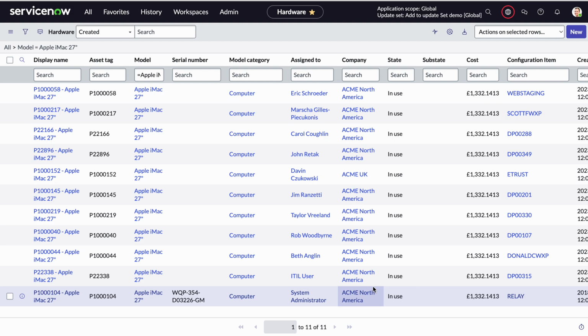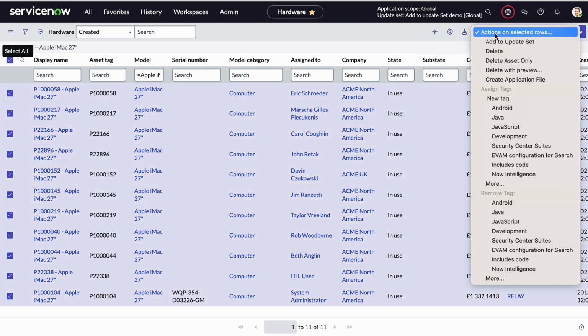So on my PDI, as you can see, I've got these records that I essentially want to add or push up the stack. So first thing I'm going to do is select this and add this to my update set. So we can see I've got an update set that I've made current for this demo, and if I click on this UI action, it will essentially add this to the update set.